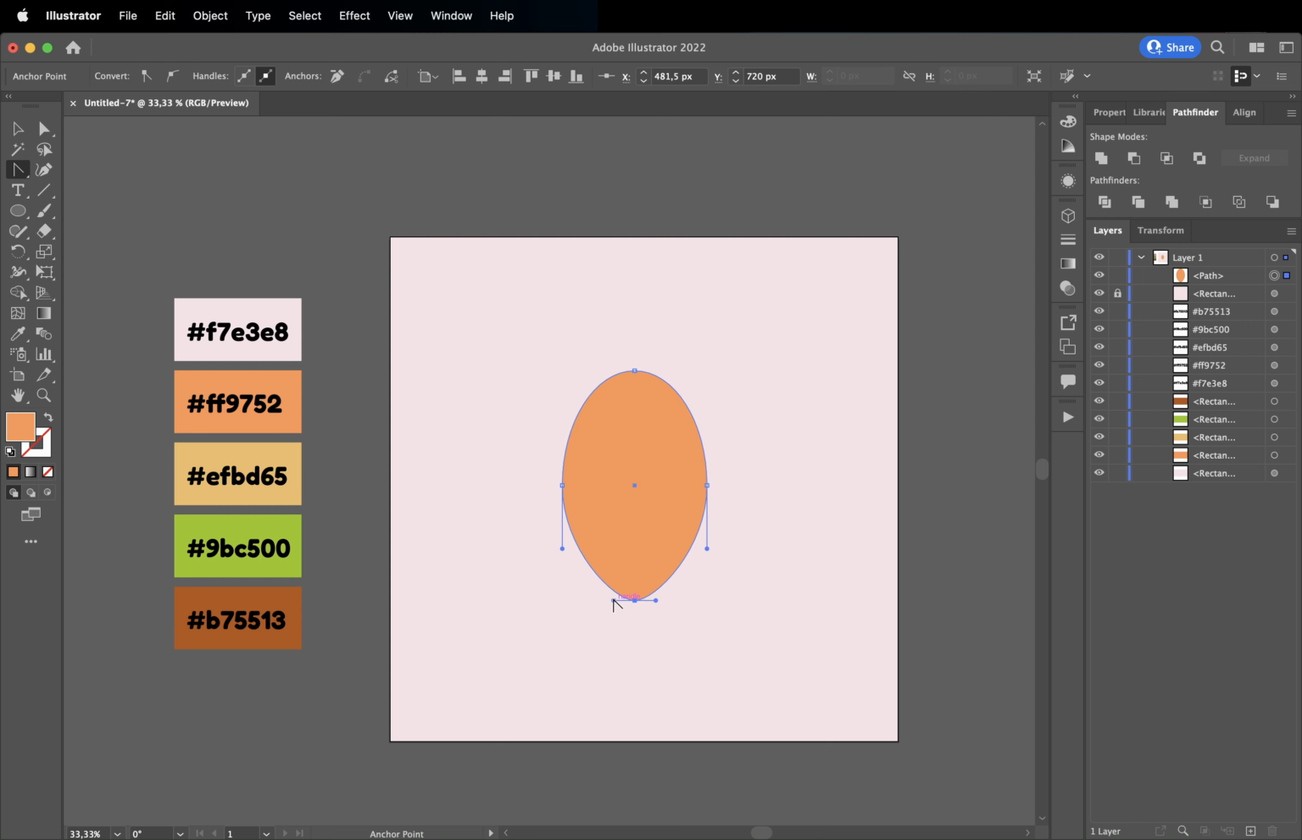Next, I'm going to select the direct selection tool, which is A on your keyboard, and holding Shift I select these two anchor points. Now with these side anchors selected, I start pulling them up and press Shift again to make sure that I go straight along the y-axis.